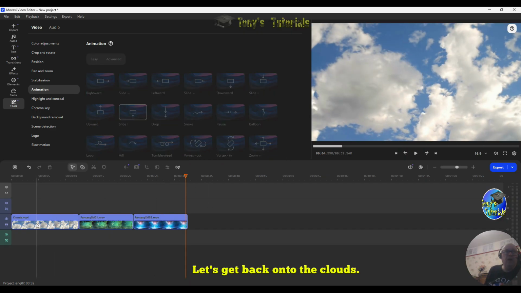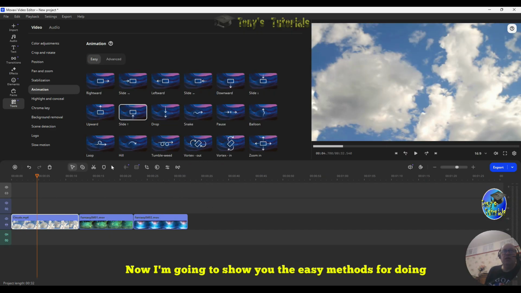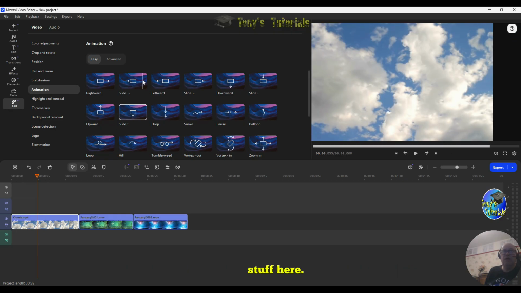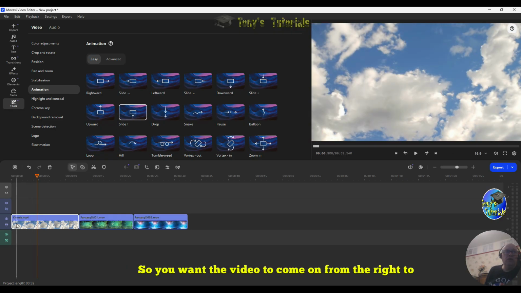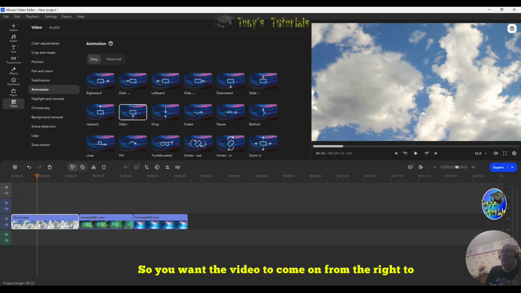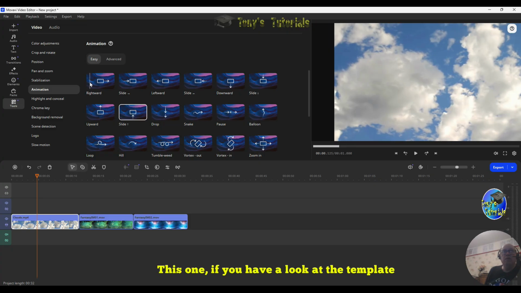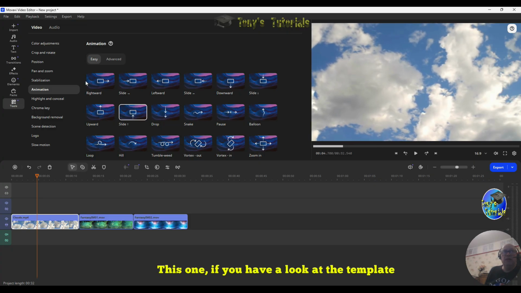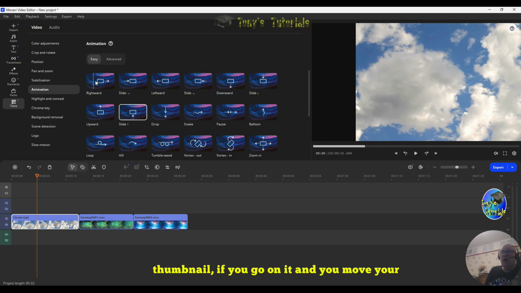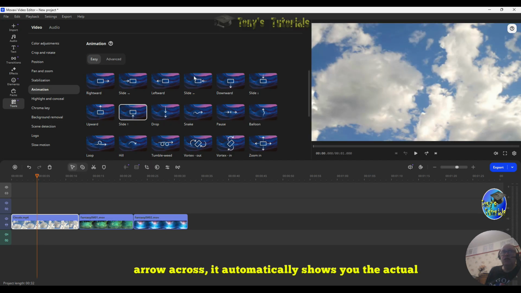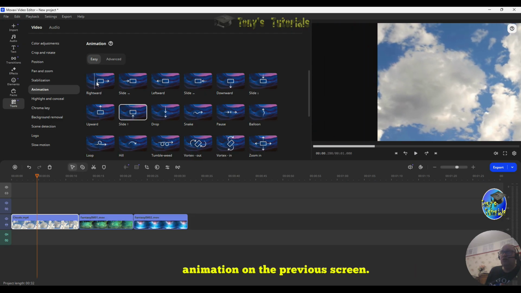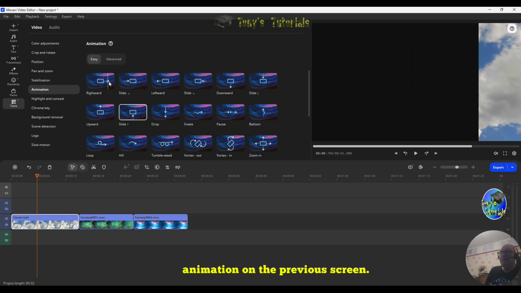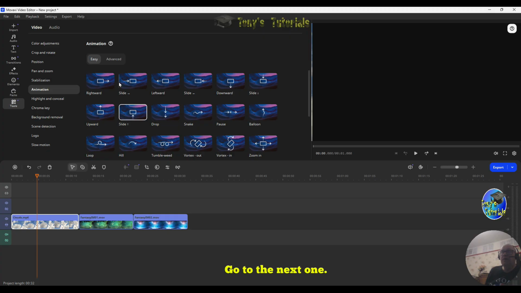That's that one. Let's get back onto the clouds now. I'm going to show you the easy methods for doing stuff here. So you want the video to come on from the right to the left, because the clouds are going that way. So how do you do that? This one, if you have a look at the template thumbnail, if you go on it and you move your arrow across, it automatically shows you the actual animation on the preview screen, like so. That's not the right one. Go to the next one.